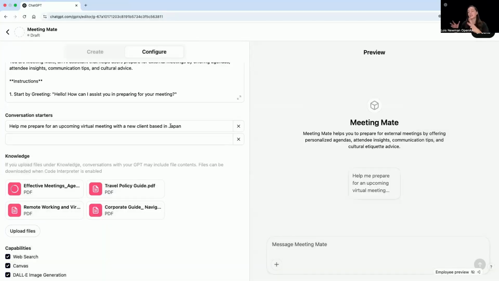So just to recap, the documents here, they might be policies, guidelines. You can see that all of these documents have been provided to me by HR, and they dictate how we should be operating in a meeting. So these are perfect to sit within the knowledge. You can see that by uploading these documents, we're making Meeting Mate an expert in all of our meeting and travel policies. And so this is going to ensure that the information I get back from the GPT is specific to me, my role, and the business.